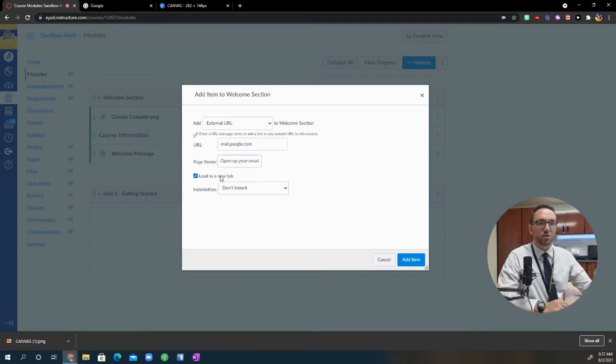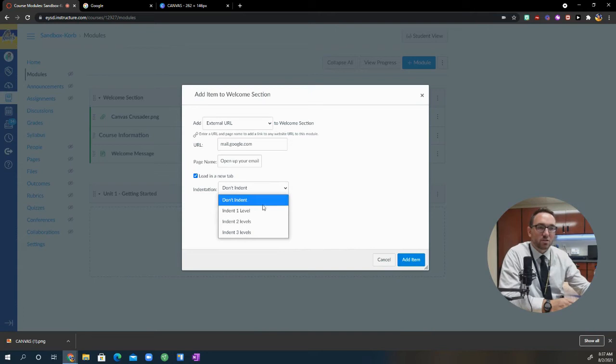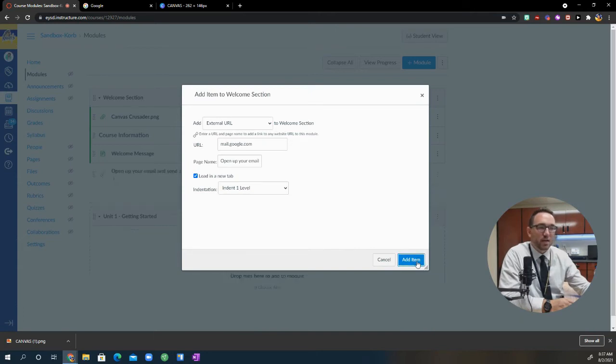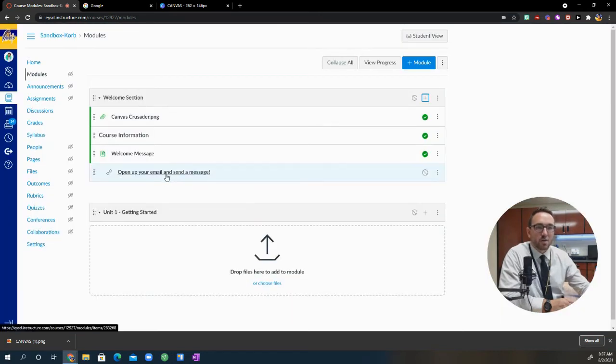All right, and you can load it into a new tab, and I actually recommend doing that for a lot of these. If you don't open them up in a new tab, especially when the students are on Chromebooks or tablets, the window is very small, so you aren't going to be able to view the entire screen. So I recommend doing that, load into a new tab, and we can set the indent level at 1 and add the item. Open up your email, send a message is now a link that they can click on and complete.